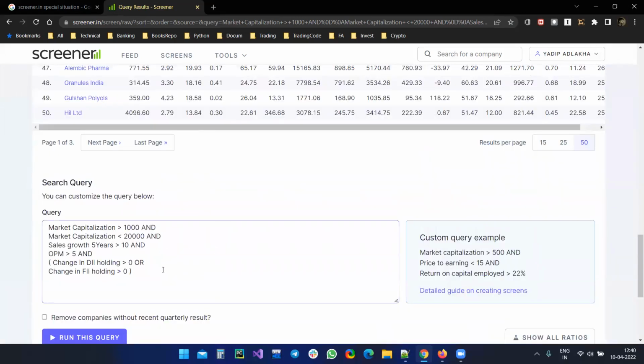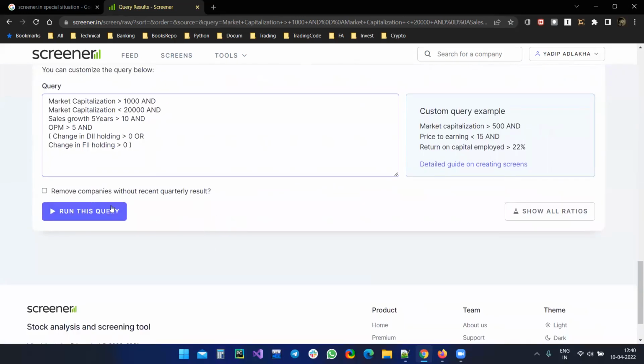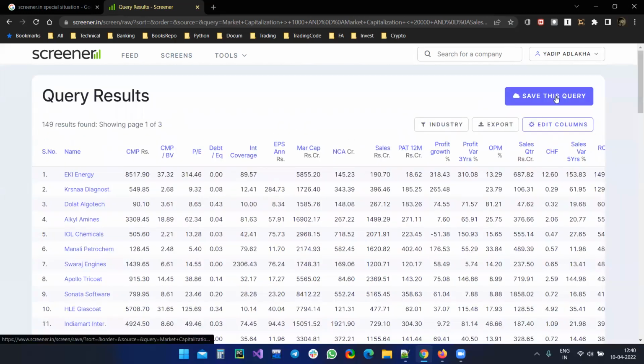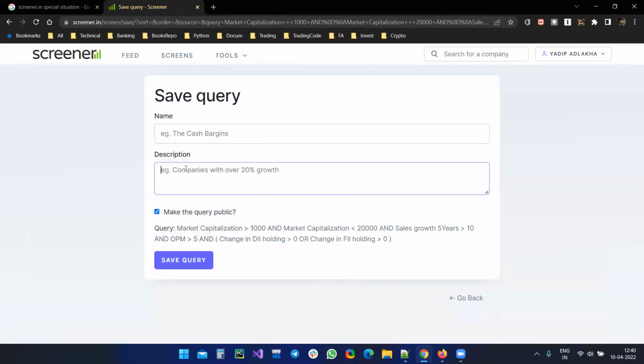Now we can add more checks like this, but eventually if you want to save this screen, after you have run the query, you can click here on save this query. And when you click on save this query, you can just name your screen as something and give it a description. And you can choose to make it public, or you can keep it private as well. So this is how you save a query.